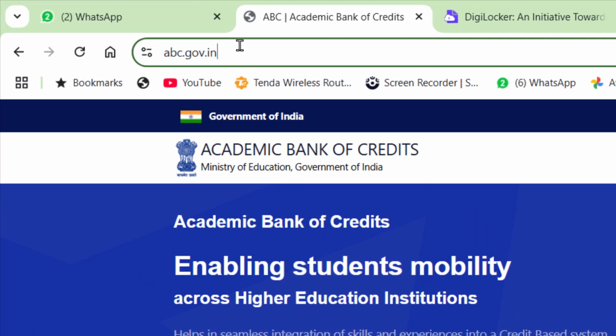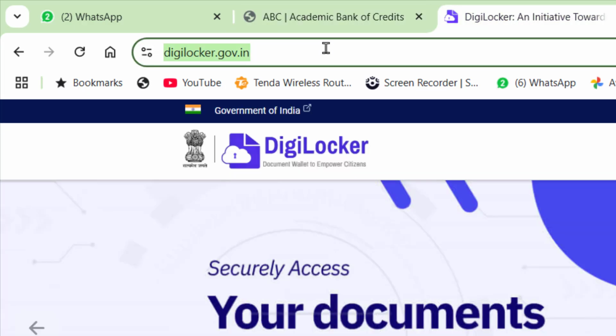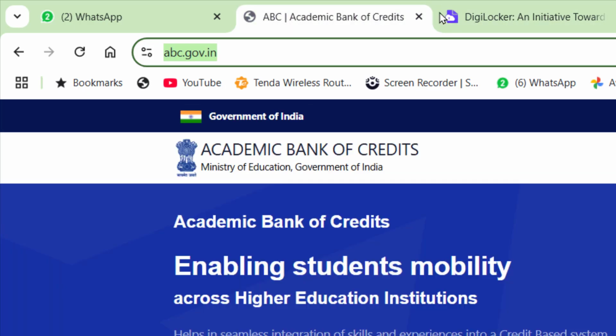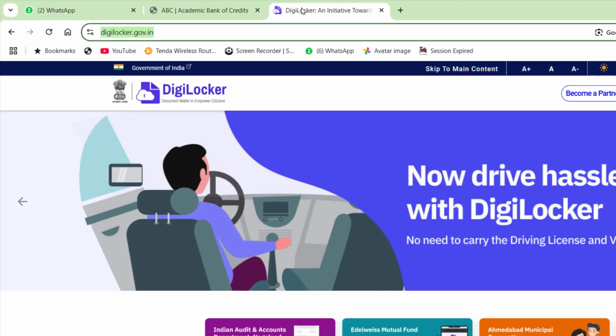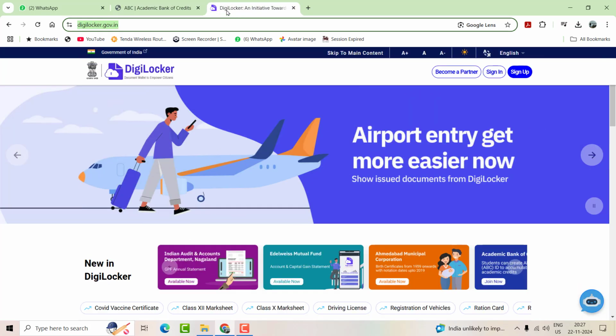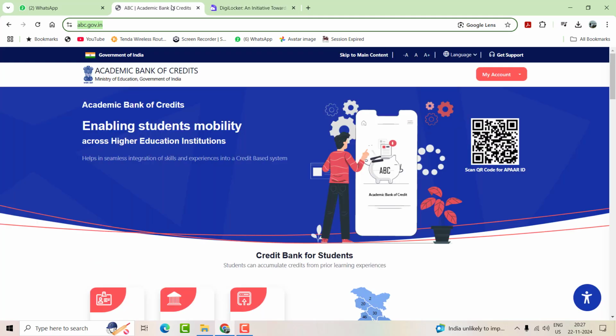We can use abc.gov.in or digilocker.gov.in. Both of them work. Their interface may be a little bit different, but more or less they are the same. I prefer DigiLocker because that's where ultimately we go, but you can create it from abc.gov.in also. Okay, let's start.